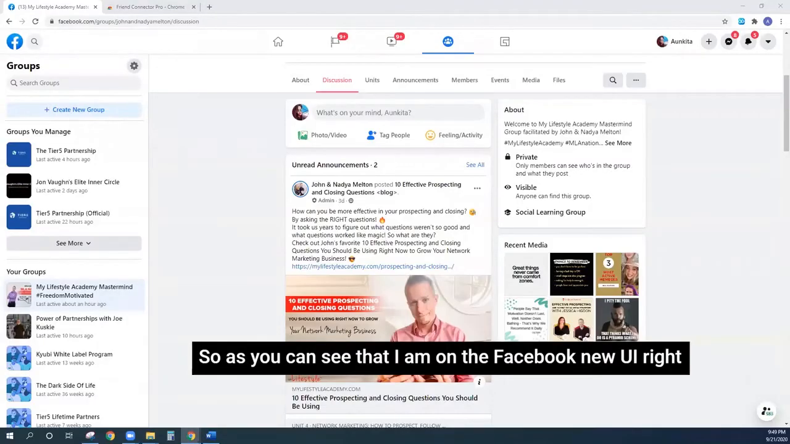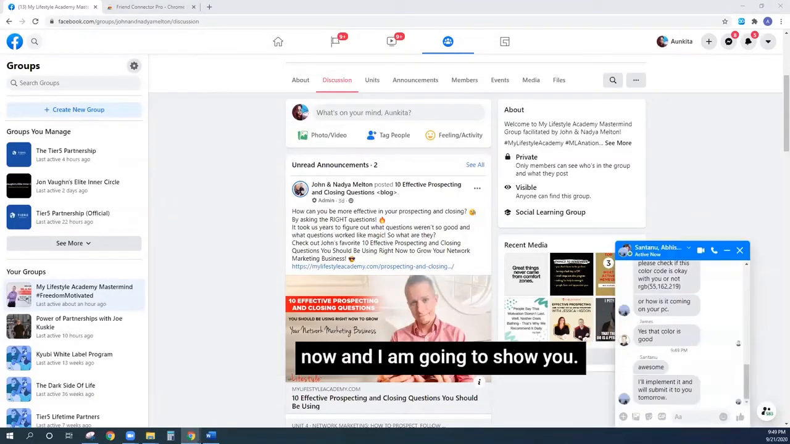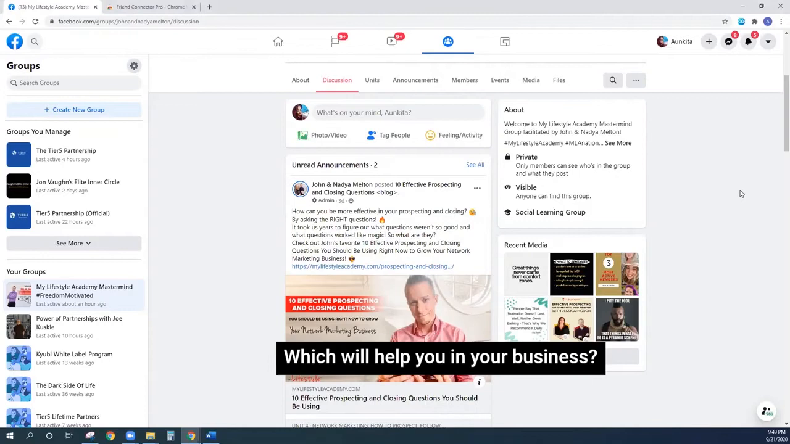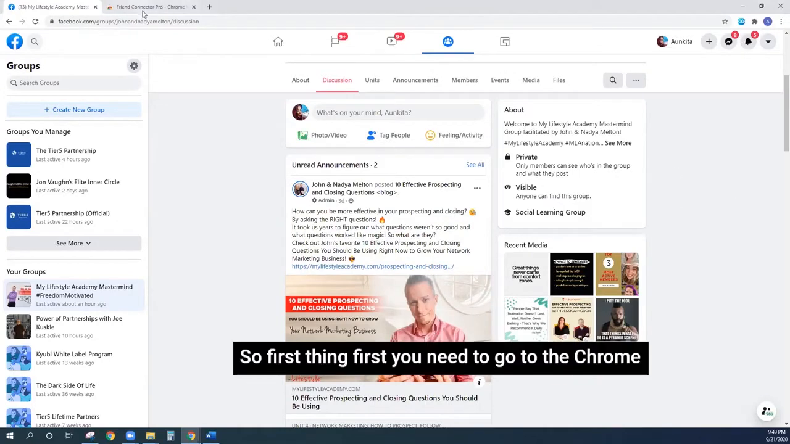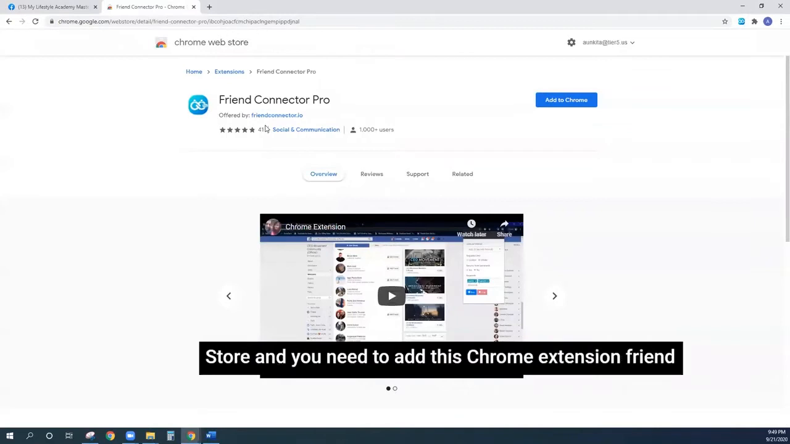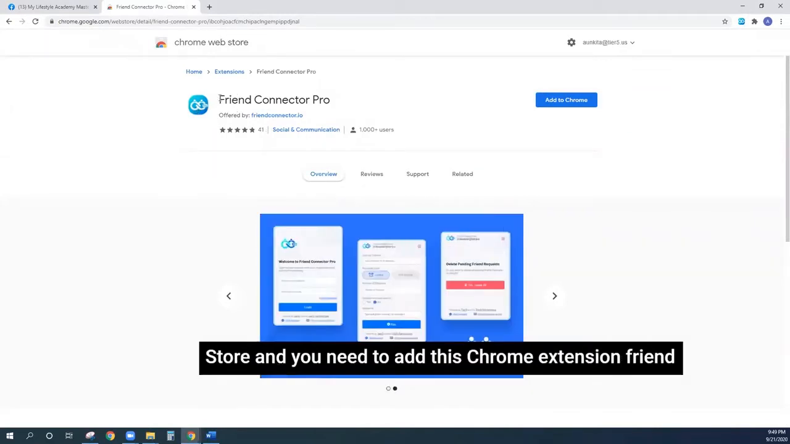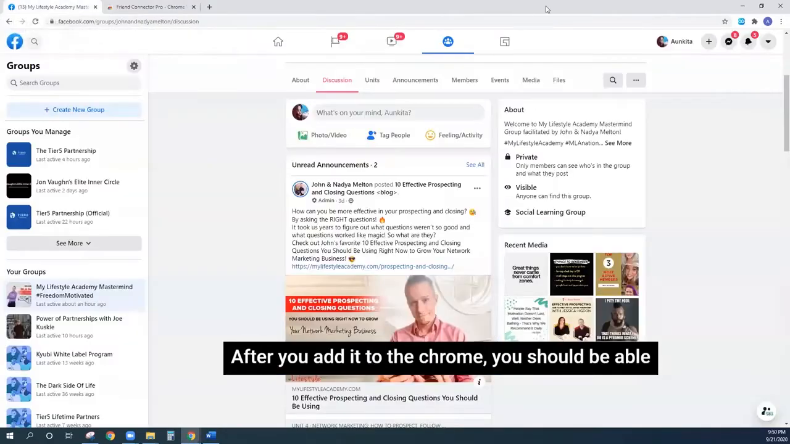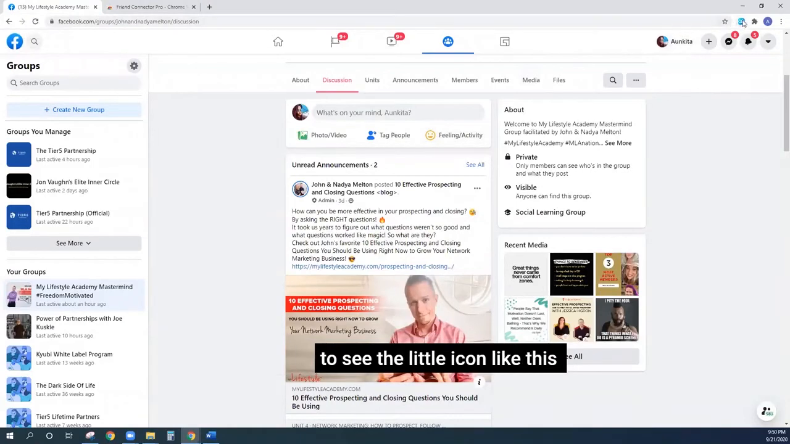So as you can see, I am on the Facebook new UI right now, and I am going to show you how you can run this Chrome extension on the Facebook new UI and why you should run this extension which will help you in your business. So first things first, you need to go to the Chrome store and add this Chrome extension, Friend Connector Pro. After you add it to your Chrome, you should be able to see a little icon like this on your Chrome browser.